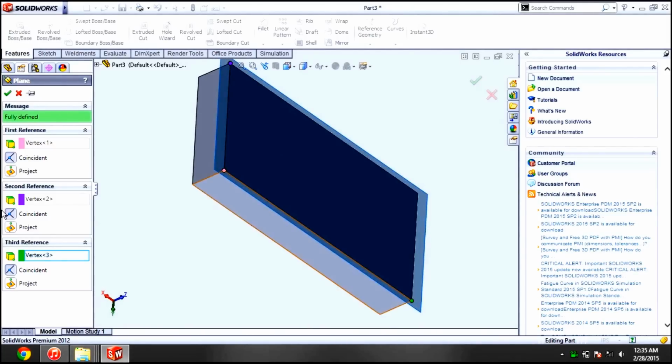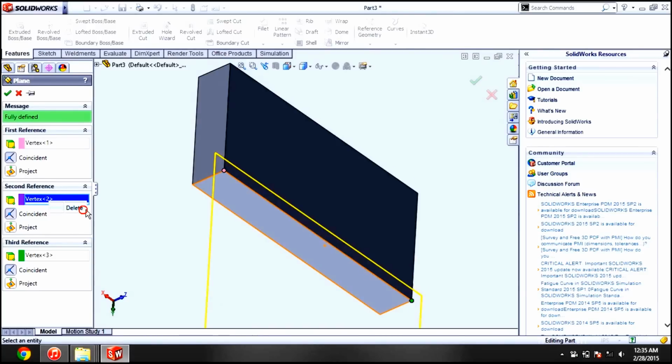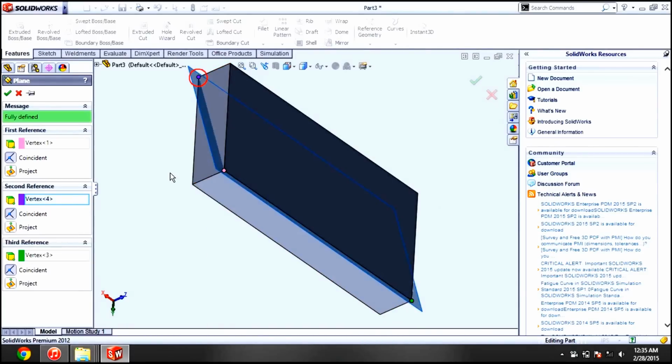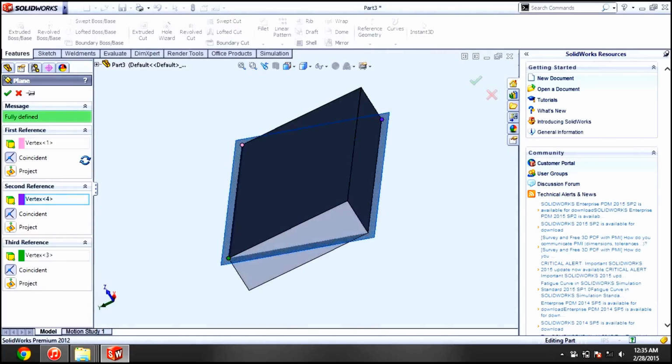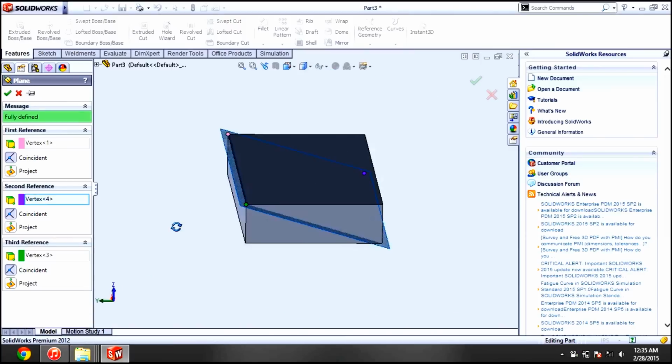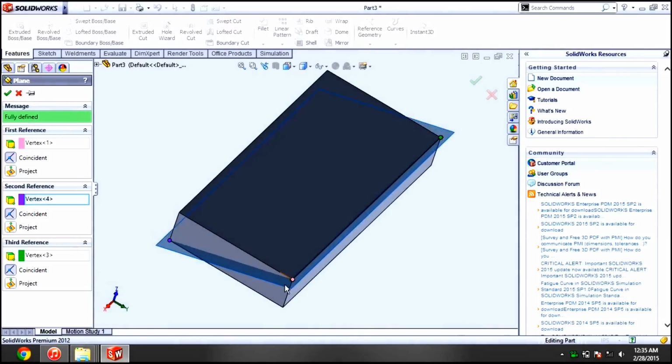If you want to make a different plane, let's see what happens if we change vertex 2. If you make vertex 2 this vertex, a plane is created again on which all three vertices lie. Similarly, you can make any kind of plane according to your need. For drawing any plane, you need a maximum of three references. You can use any combination of these references to make your plane.